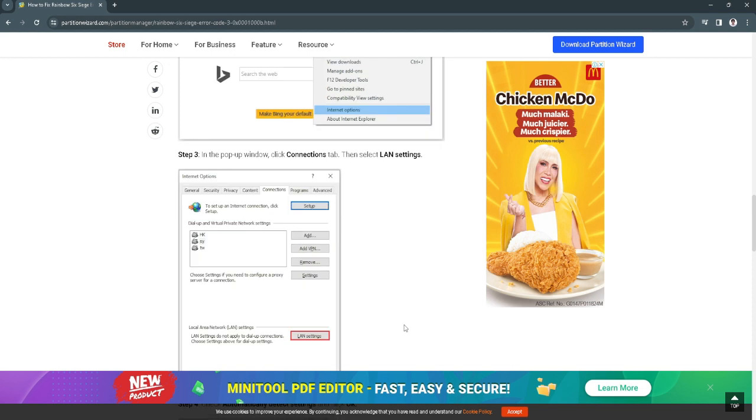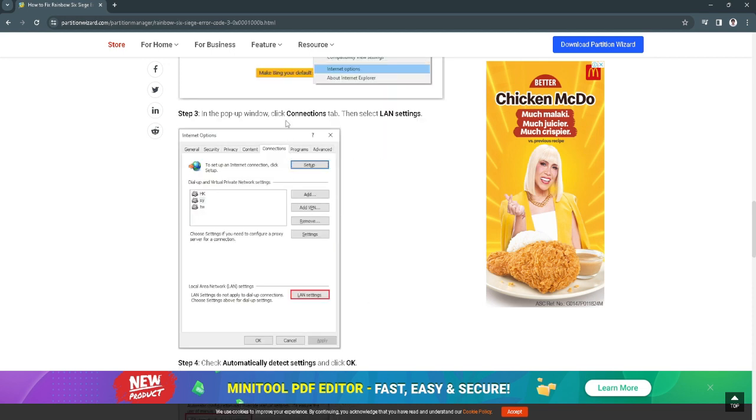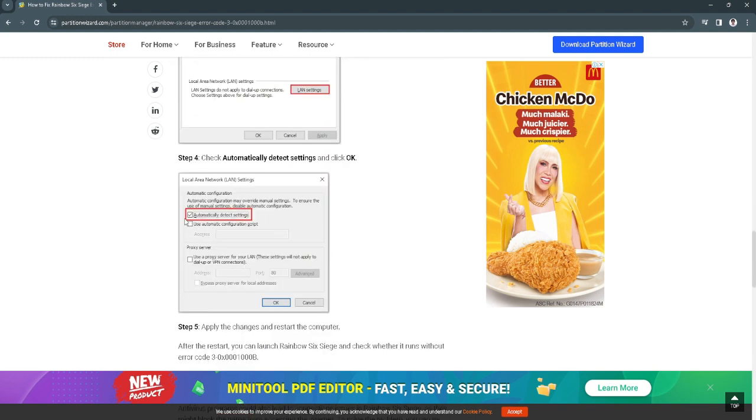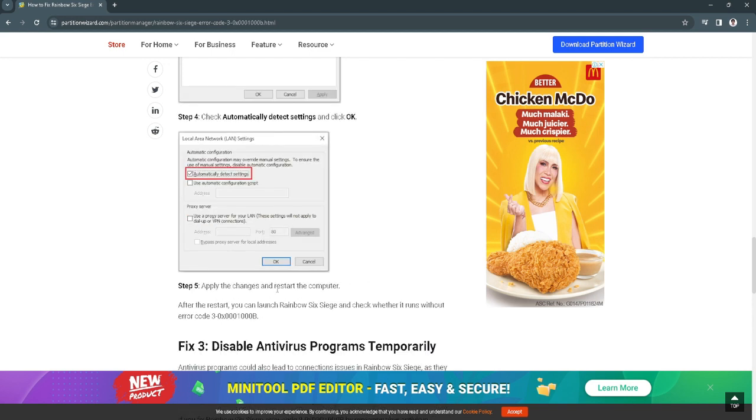So in the pop-up window, click the Connections tab, then select LAN settings. Now check Automatically detect settings and click OK. Now apply the changes and restart your computer.